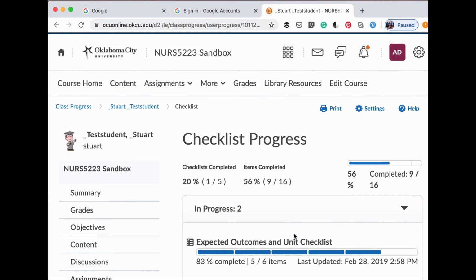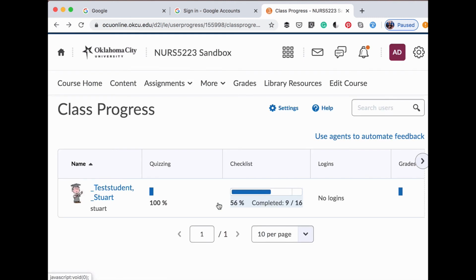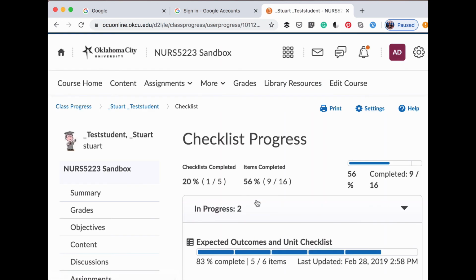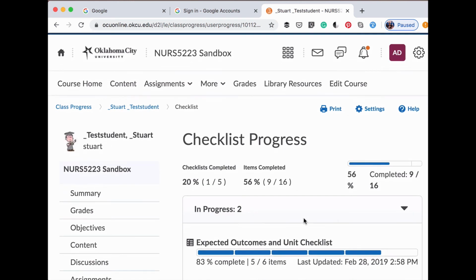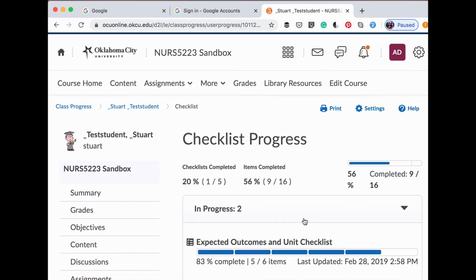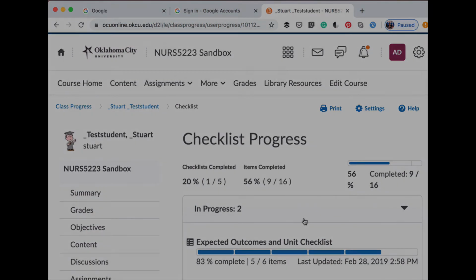So this is a really handy way if I want to see the class as a whole, because if I had more students in this course, there would be a whole list of students here and all of their checklist completion would appear here, and I could sort of see this bar move in real time. Or if I want to see specifically how one student is doing with all of the checklists, I can click on it and here is the student's particular progress with that checklist. So yet another benefit of the checklist tool is at a glance viewing on how your students are progressing.